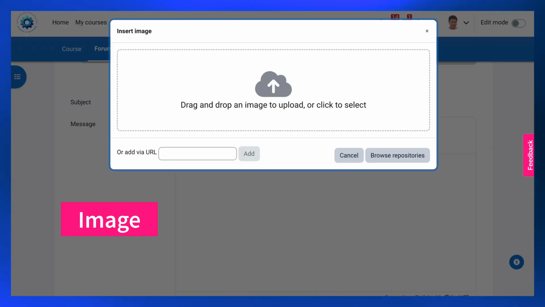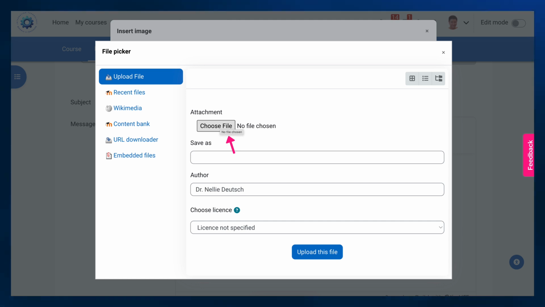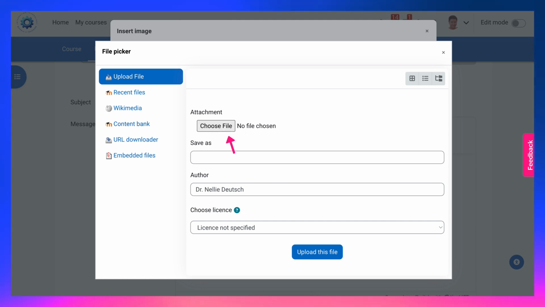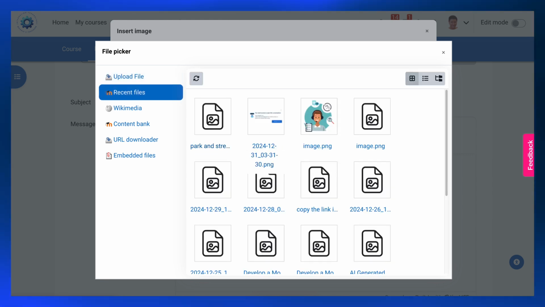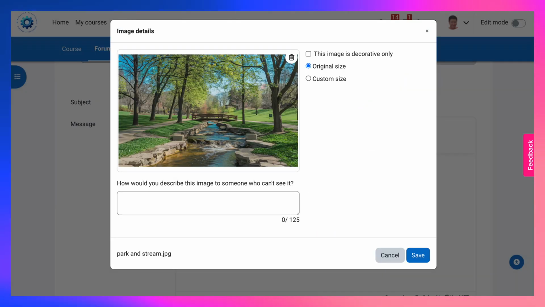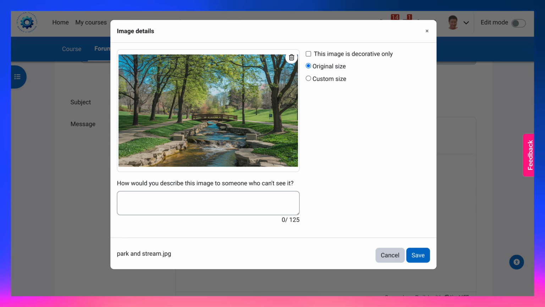And notice what you can do here. Browse repository and then go into choose file. I can also go into recent files, notice here, and choose whatever is here. And then notice that it's a certain size and that might be too big.